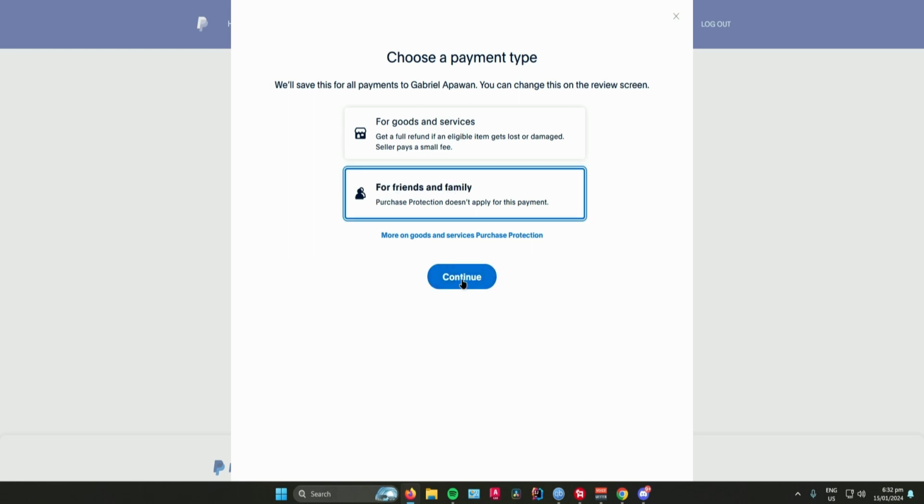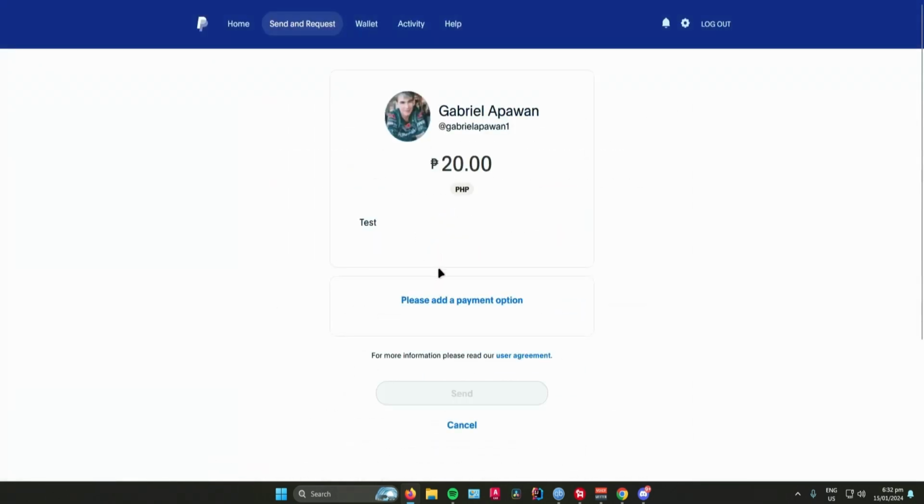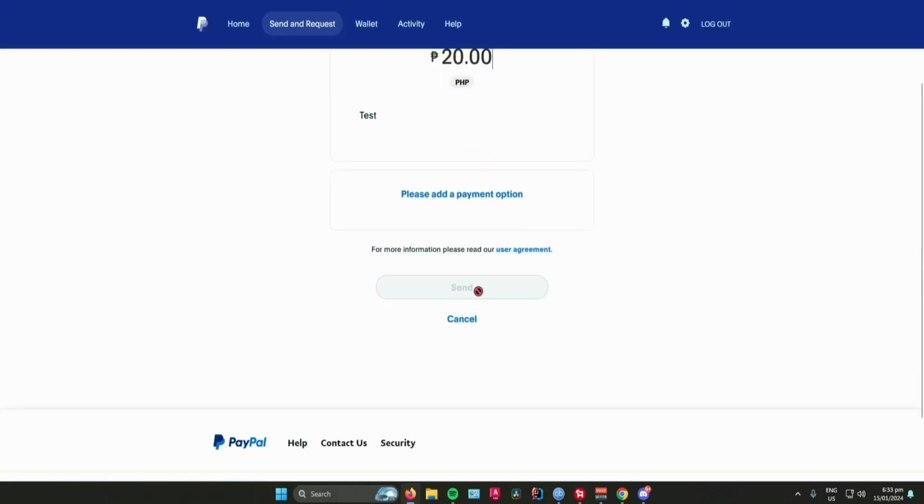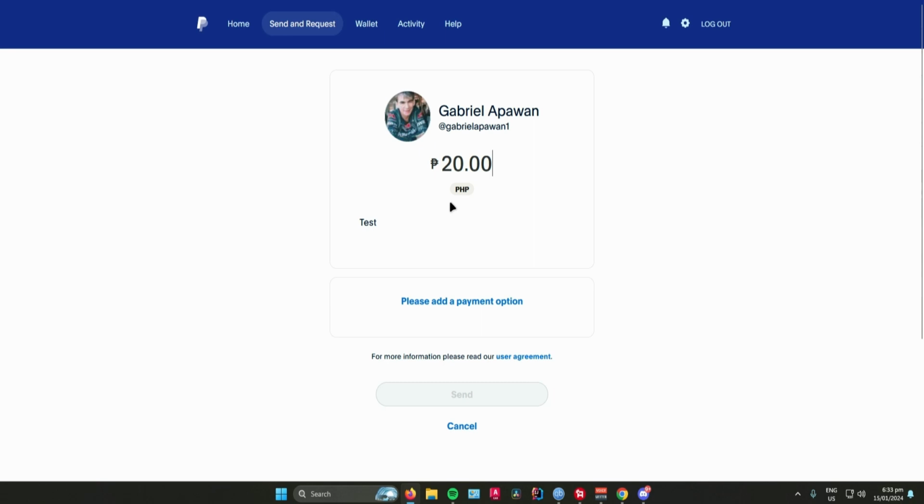So yeah, click on that, click on continue, and then lastly, all you have to do now is add your payment option. So you can either link your credit card or your bank account. So once that is done, you can now click on send, then the money will be sent instantly. So yeah, that is pretty much it on how to send money on your PayPal account through friends and family.